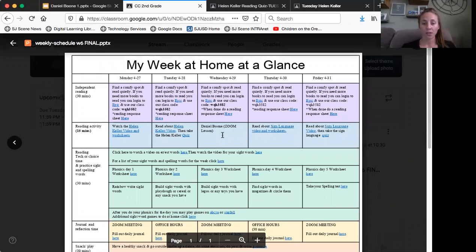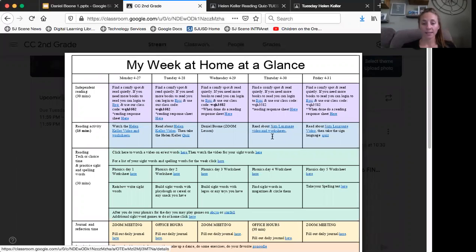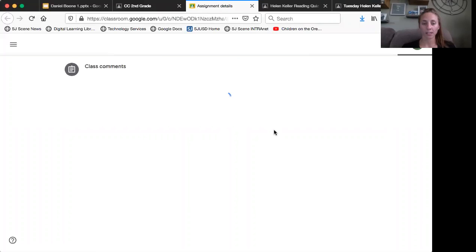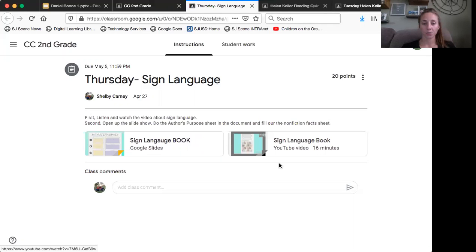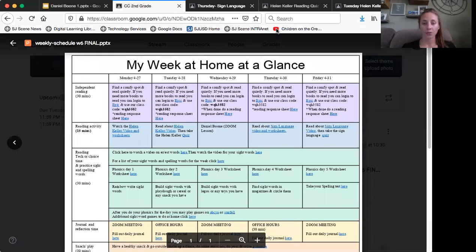Wednesday will be Zoom, and then Thursday and Friday, same thing. Click worksheets. I'll just show you really quick. I'm not going to go over it in detail like the other one. It's just a different story. So he'll listen and then do the worksheets and then listen and do the quiz on Friday. Let me close some of these tabs here.